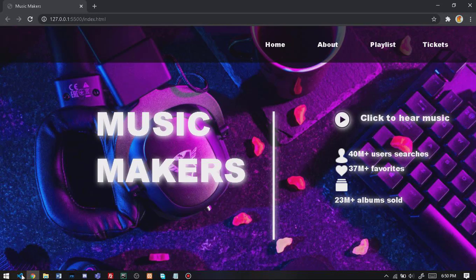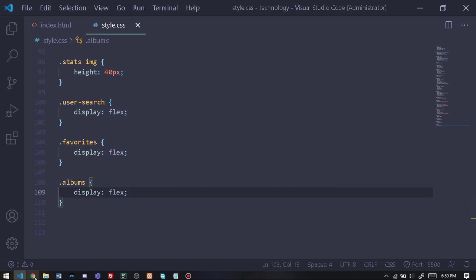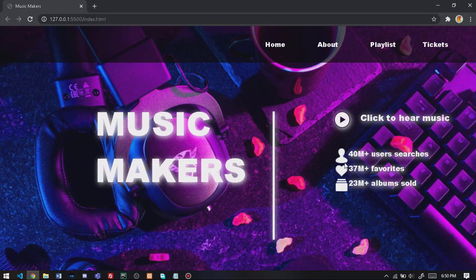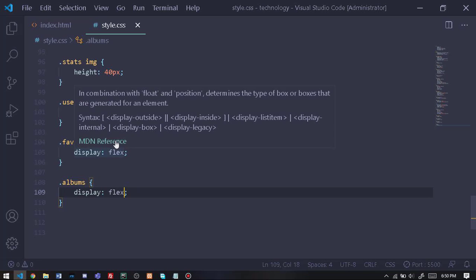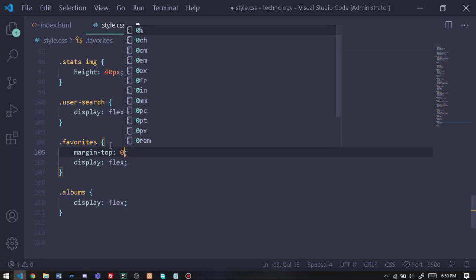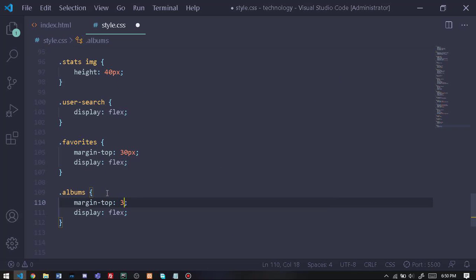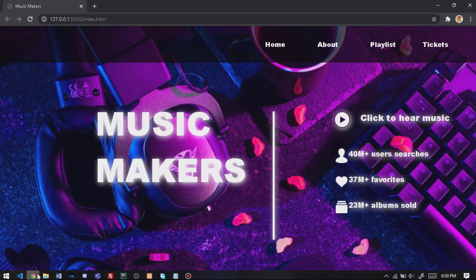Very good. And the same thing for albums. So now albums, display flex. Very good. And now as you can see, we need some space here. So what we can do is go to favorites and do a margin top of 30 pixels. And the same thing for the albums, margin top 30 pixels. So they will be pushed from the top side, just like that.